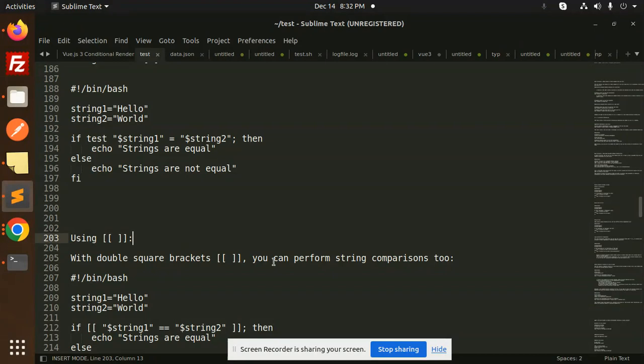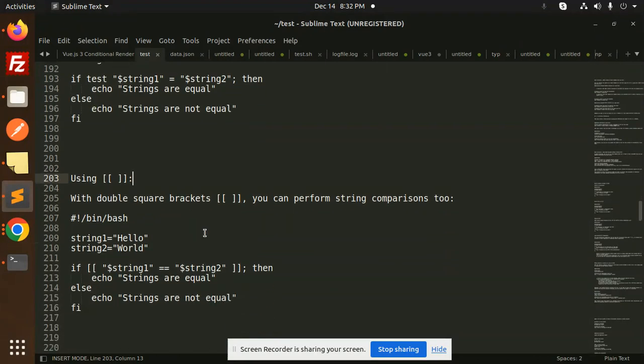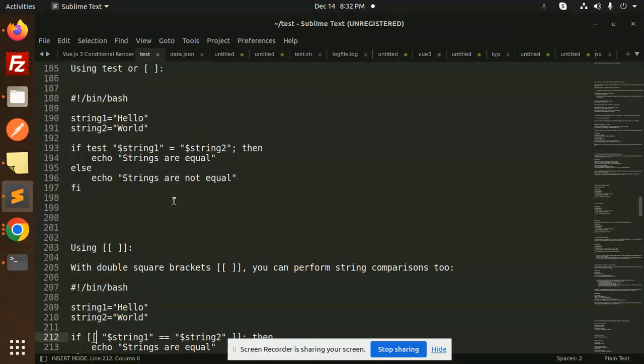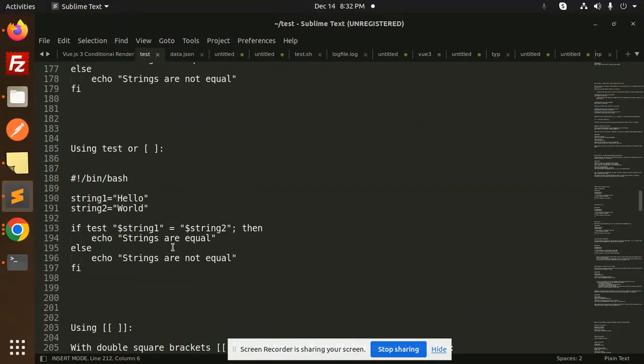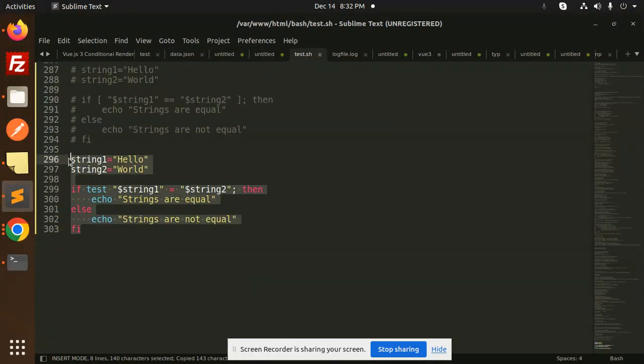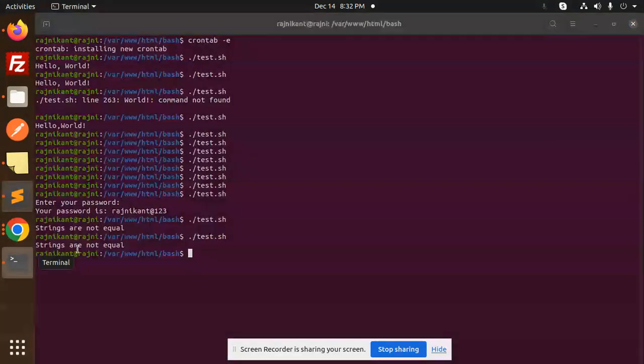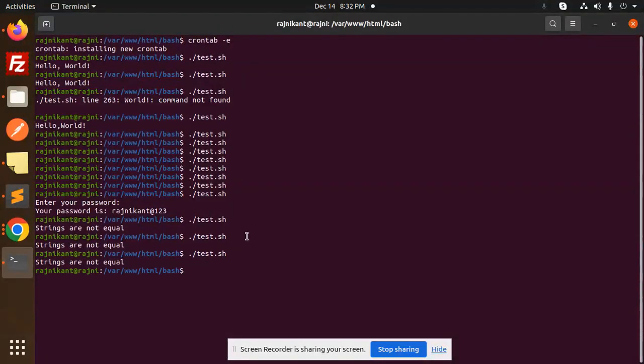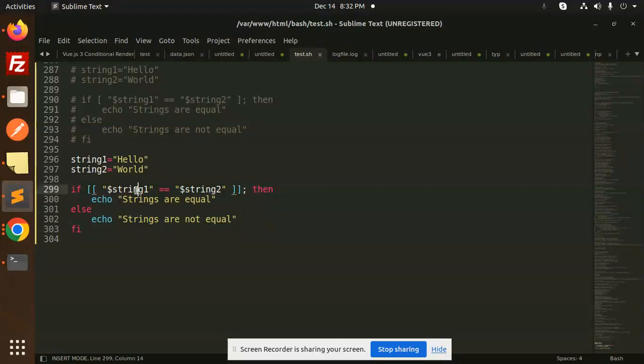double square brackets. You can perform string comparisons too. Here we have double square brackets, previously we had the single one, right? Next we have double square brackets. You can perform the string comparisons too. Let's have a look at that one. What's the difference in that one? Let's save and run this. Strings are not equal, this is also working.